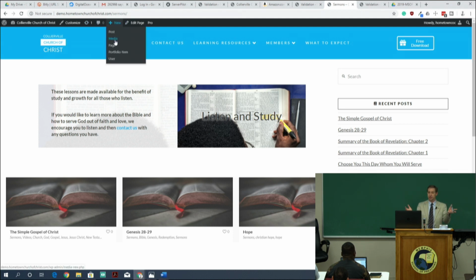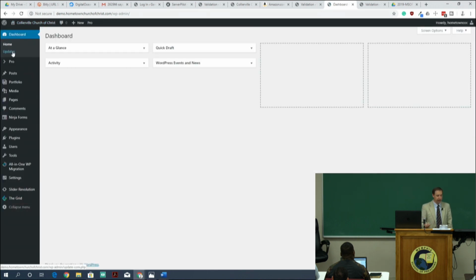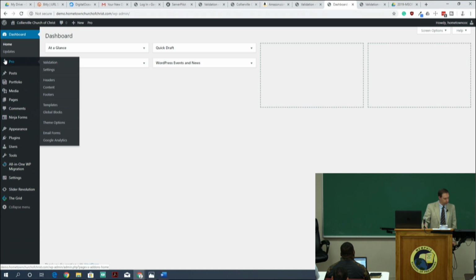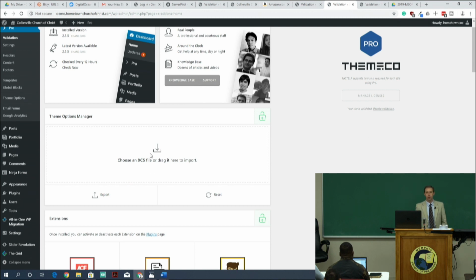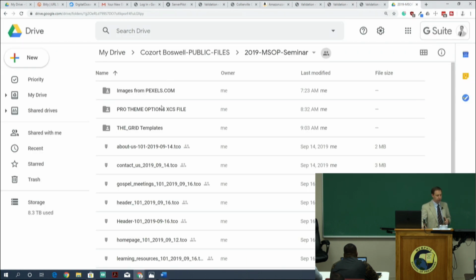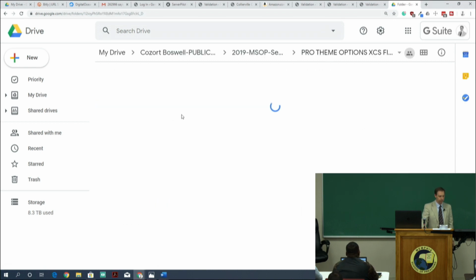We'll get your design set up first, and then we're going to teach you why these things are important and how they work together. So the first thing you need to do in your dashboard is go to Pro Validation. You should already be there. And the first thing we're going to do is we're going to upload a theme file. In the Downloads folder, which is in the Shared folder that you have, some should be seeing it on the browser. Any of these files you can right-click and download on, or download them. We're going to select the Pro Theme Options XCS file right here.